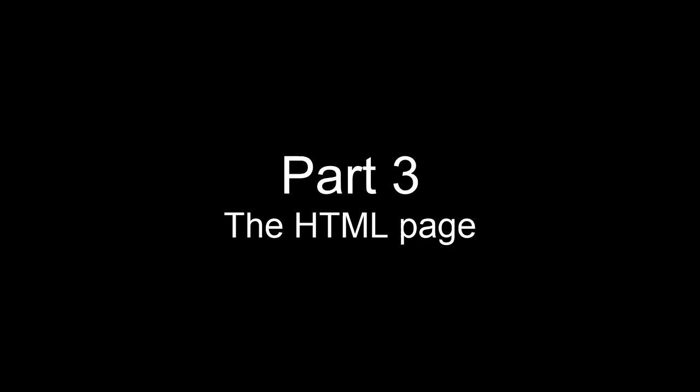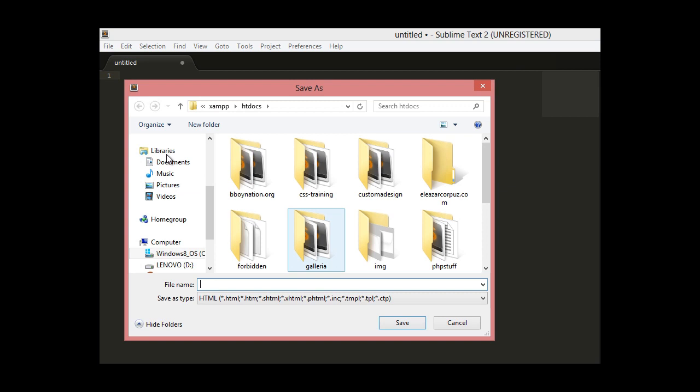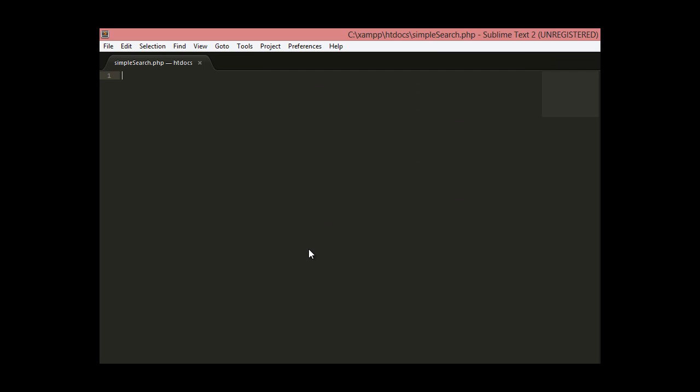Alright, so this is part 3 of 4 in how to make a simple search feature with PHP and MySQL. Let's make a new file and name it simplesearch.php. On this page, we will be creating the form of our search feature. You should have basic knowledge in HTML. In this form, we will use the method get. There will be one text field, four checkboxes, and one submit button.